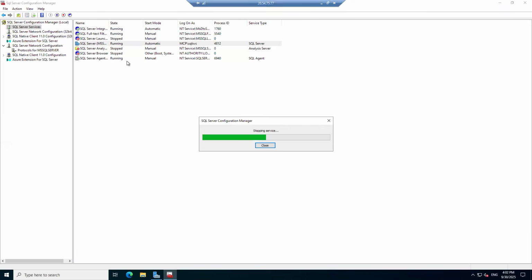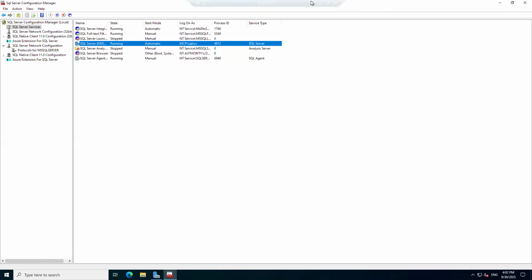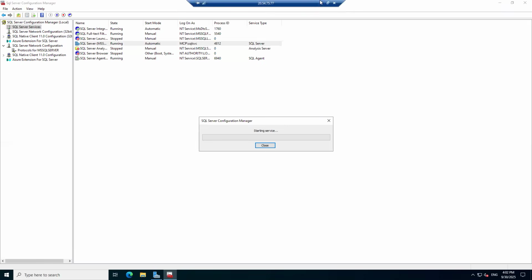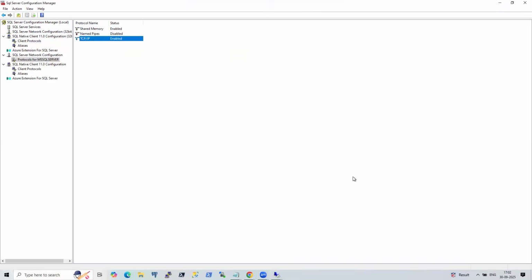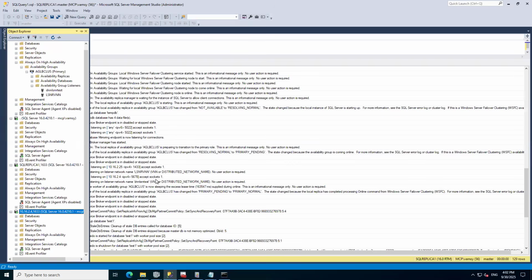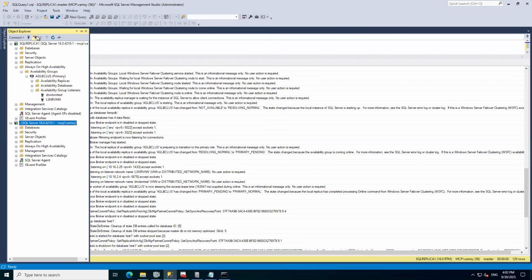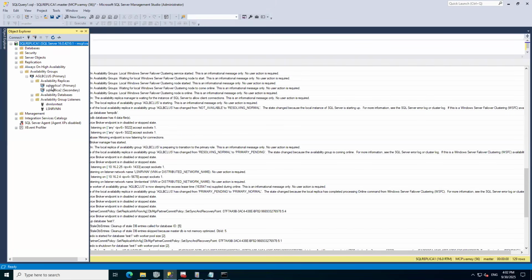Stopping, will it take time? Let's see. Okay, it's done. Let's go and try to fail over our node. So I have DNN and VNN, both are there. Forget about those concepts. I'm just trying to fail over from one replica to another replica.